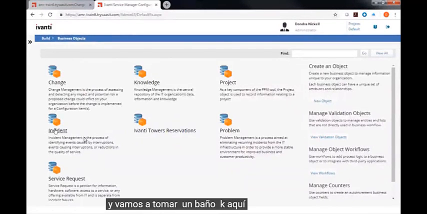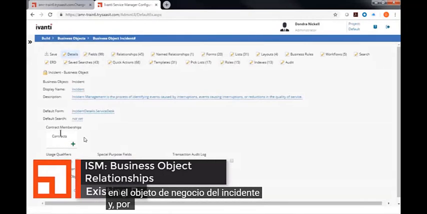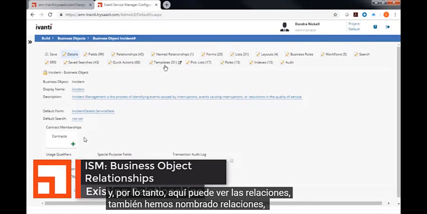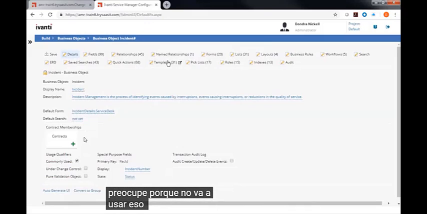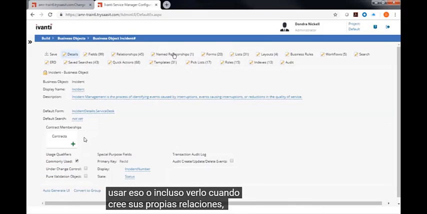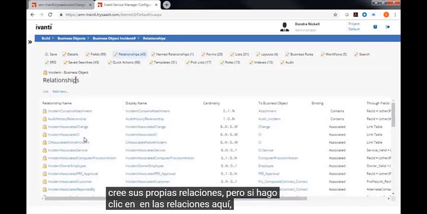And we're going to take a look over here at the incident business object. And so in here you see relationships. We also have named relationships, but don't worry about that. You're not going to be using that or even seeing that when you create your own relationships. But if I click on relationships over here, here we have the different names, and these are just names.